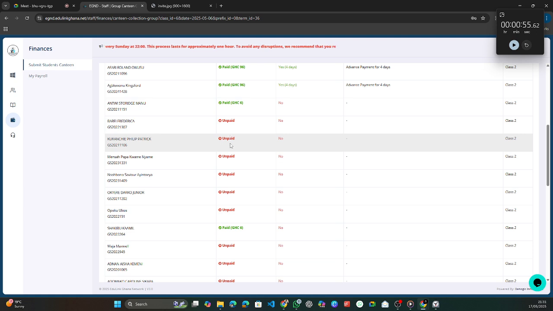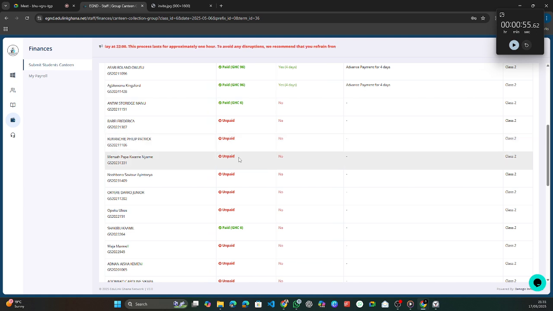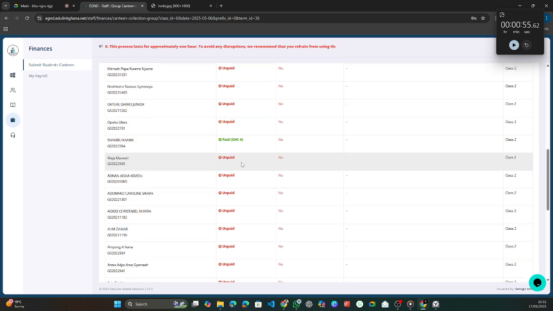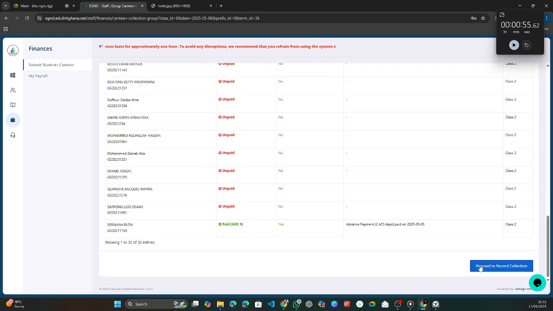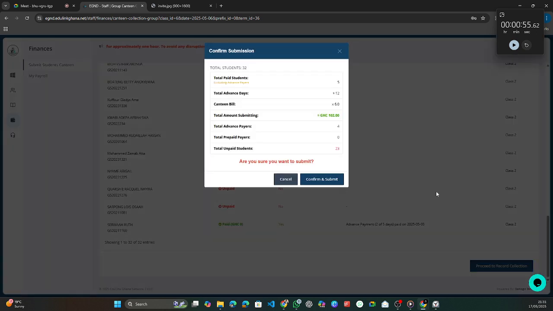So after doing this quick selection and adding it, we are almost done. Almost. Finally, you come all the way down there and you click proceed to record. This is where the entire work lies. Now, all the collections you've recorded, the system shows you the amount you are supposed to submit to the accountant. So it tells you the number of students in the class, 32, those who paid, excluding advance payers, 5 students, and total advance payers were 4, and the number of days they paid in advance is 12. So doing the entire math, you're supposed to have 102.